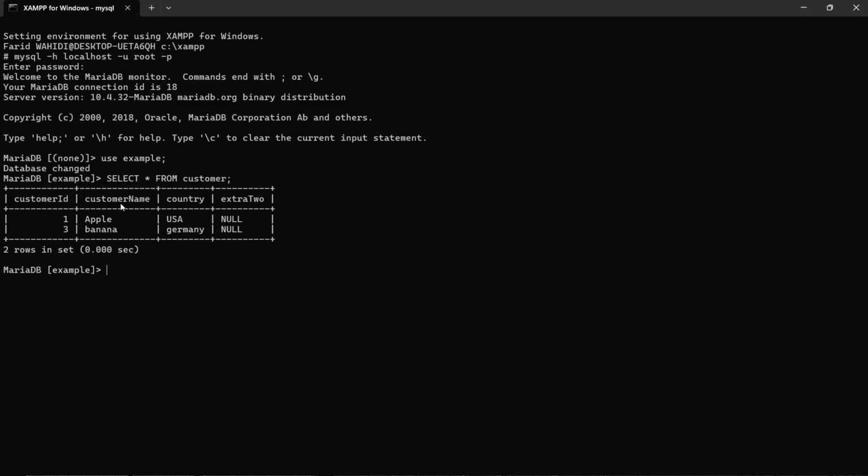We have 4 columns and I want to delete the whole table. How can you delete it? You can write DROP TABLE, your table name, customer. Okay, now I don't have the table anymore.